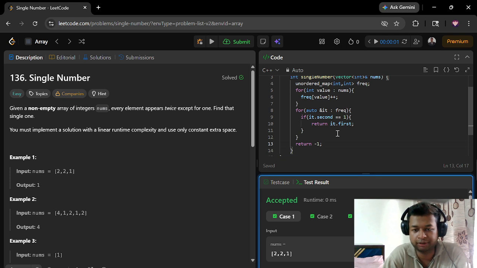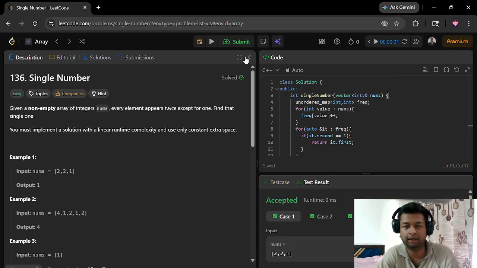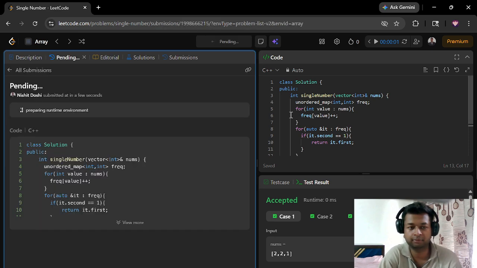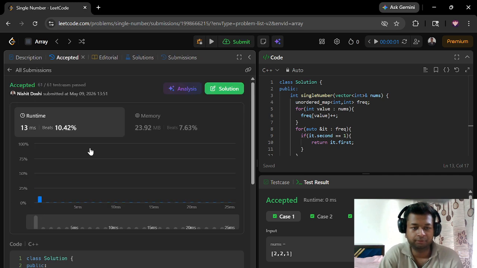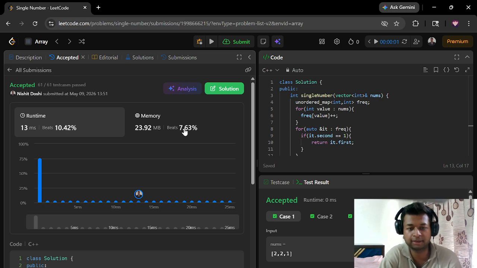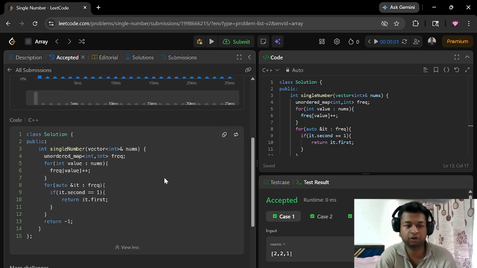Now let's run the question. As you can see here, all the test cases are passed, and now let's submit it and check the results. Okay, as you can see here, all the test cases are passed. Runtime is 13 milliseconds and beats 10.42%. Memory used here is 23.9 MB, and beats 7.63%. And here was the solution of this question.